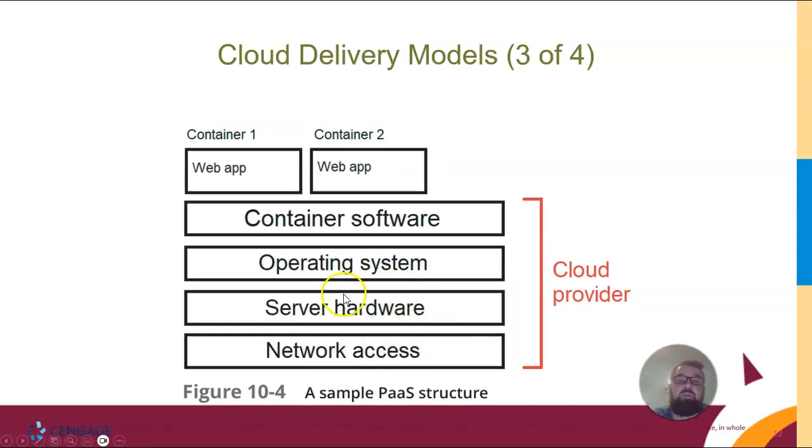A platform as a service is a little bit different. It runs more on a containerized architecture, where your web apps run in a container, and then your cloud provider is maintaining the container software and the operating system, hardware, and network underneath of that. So you can see here, you can spin up different containers, but you have no control over the virtual machine that is running this, essentially.